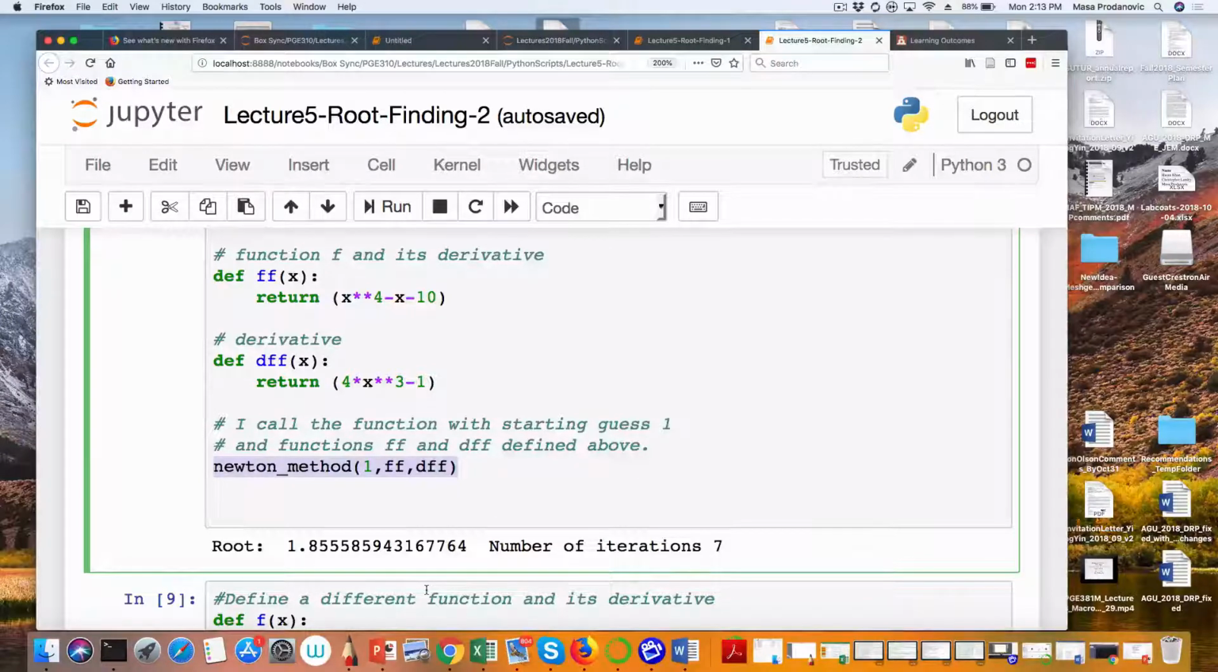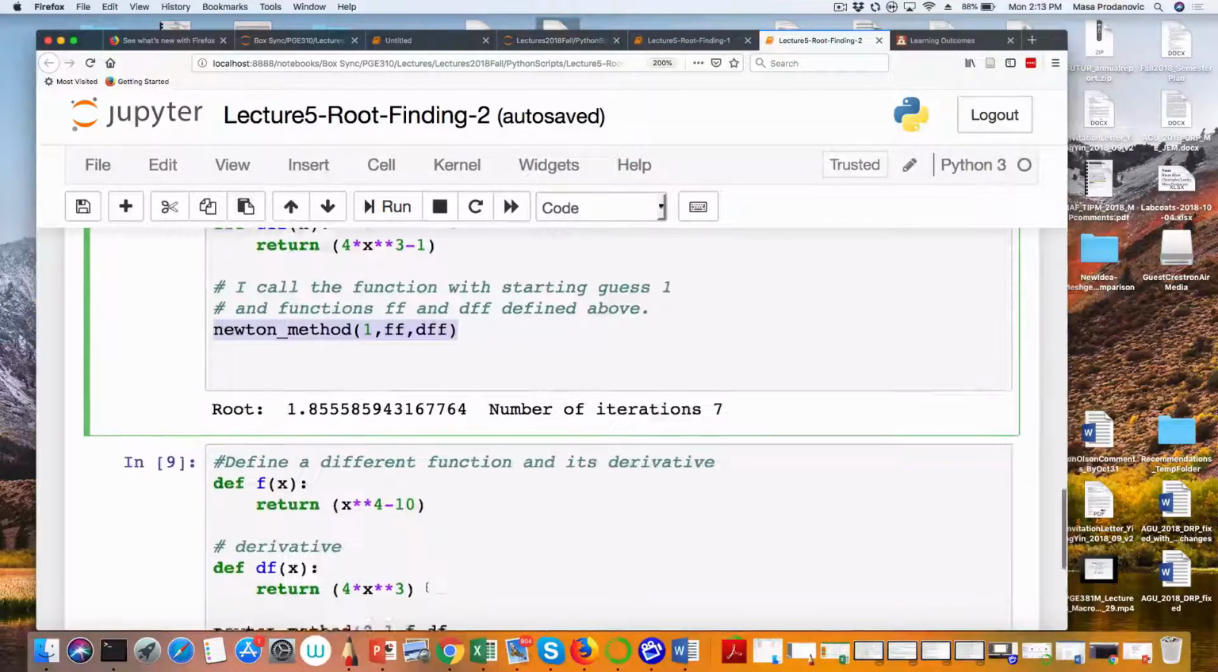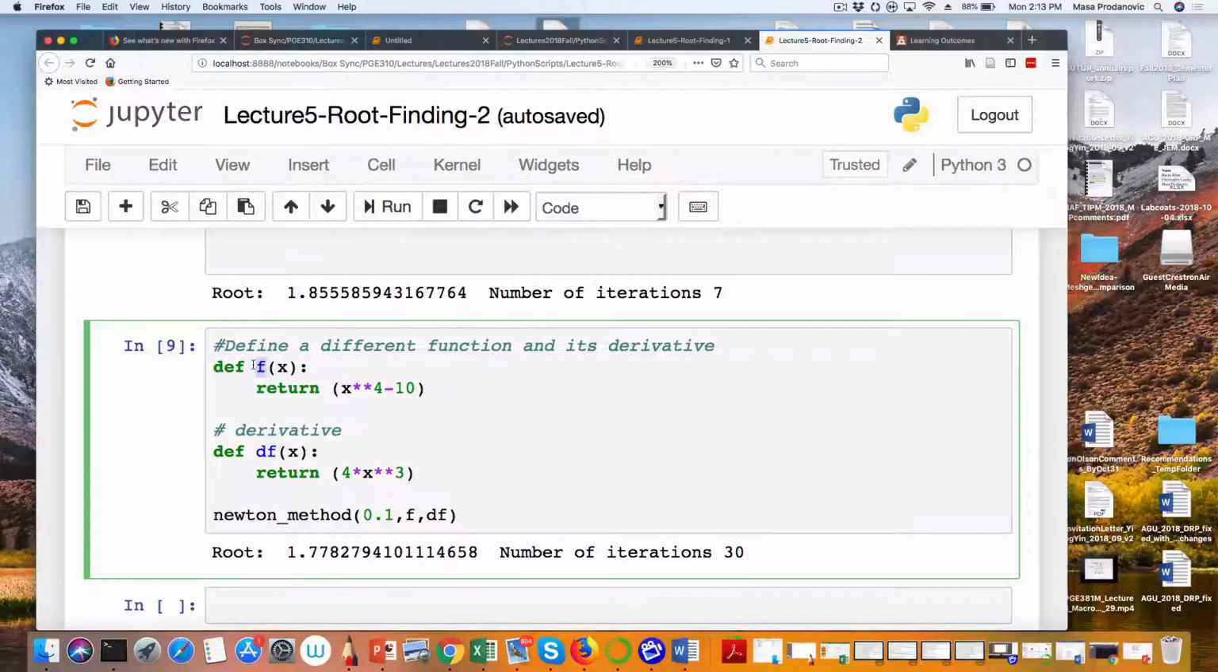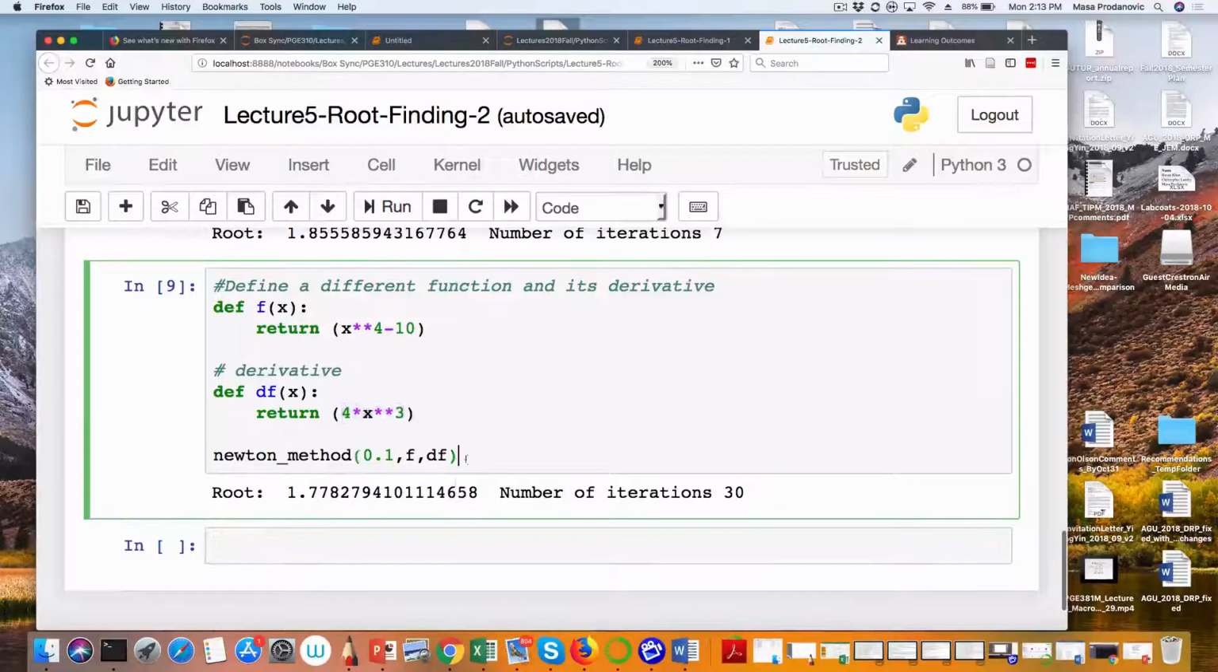Now, if I wanted to do something a little different, just in a different cell, I'm not very inventive with names here, and I wasn't inventive with the function either. I just removed one of the terms to create something slightly different. So it's not x to the 4 minus x minus 10, I removed the minus x, okay? And I corrected my derivative as well, and now I just call it this way.